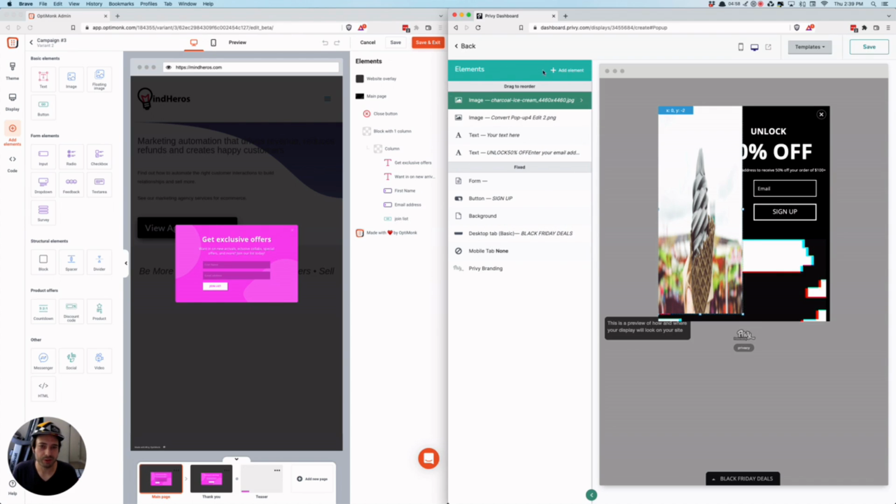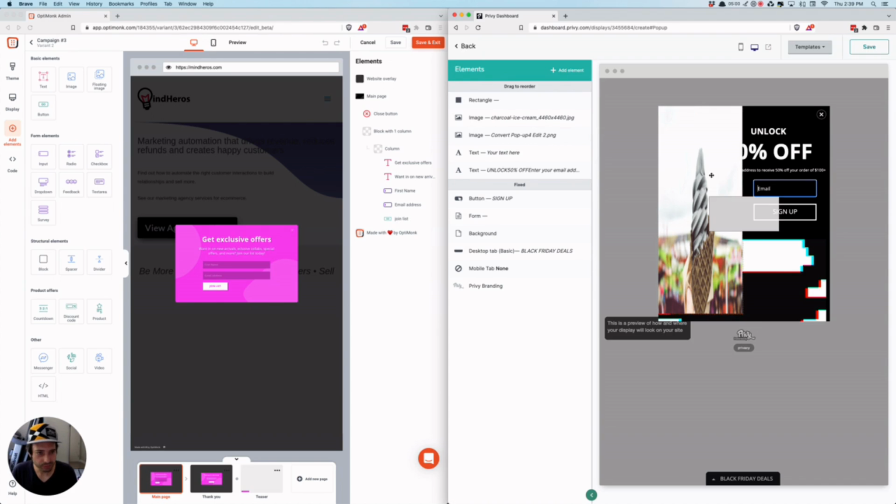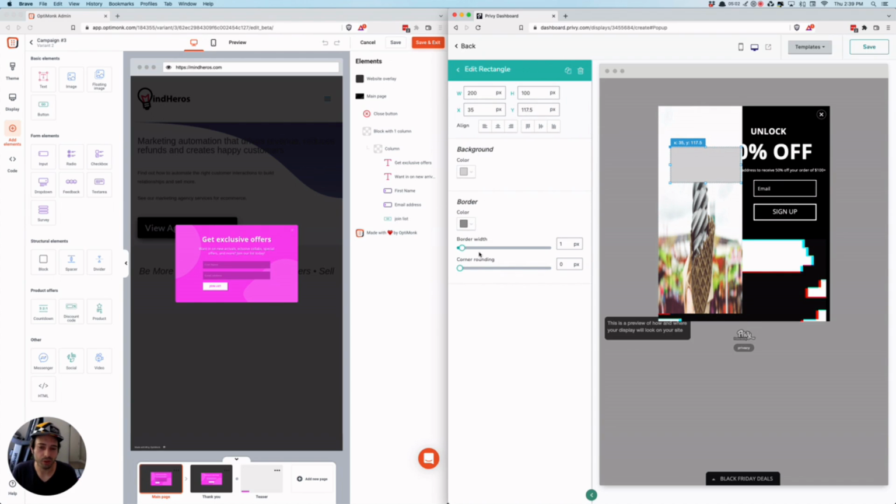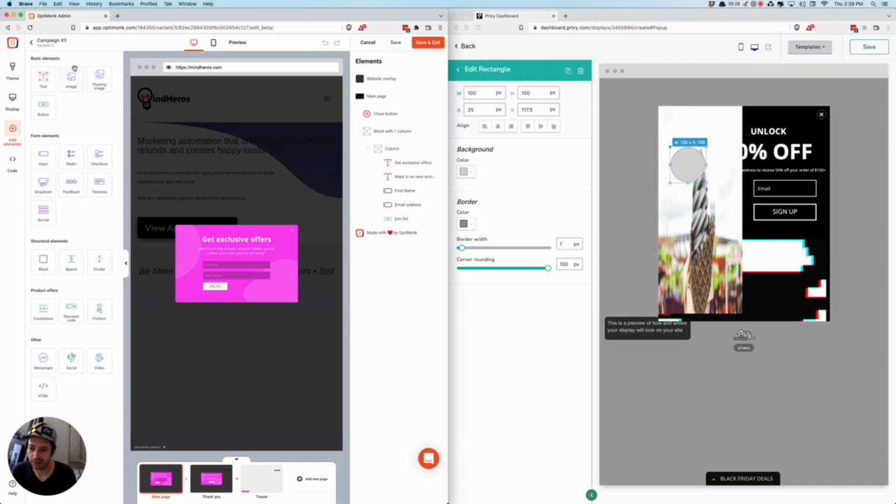Not only that, but in terms of number of elements, again, we can add a rectangle. You can also figure out if we want to round it and make it a circle. It only goes up to 40 pixels, but if we manually type in 100, it would, and of course, change the width to the same as the height, we can do it. So again, this comes down to preference. It feels much more basic, and it is for Privy versus Optimonk. On the other hand, we can't drag and drop elements like we do in Privy.